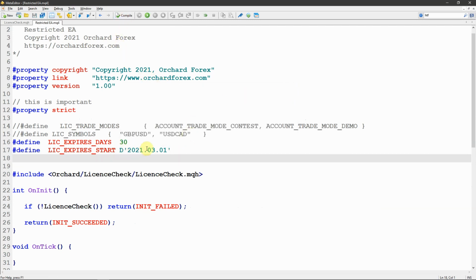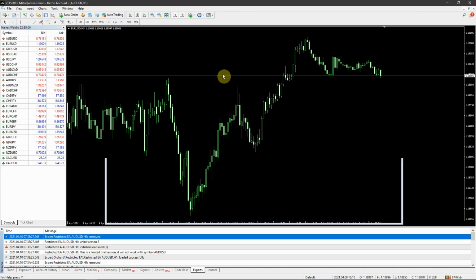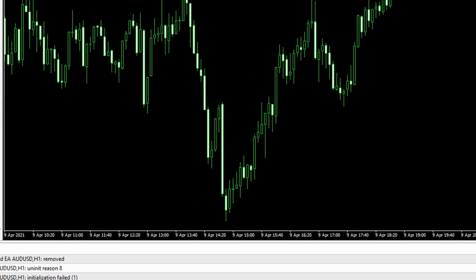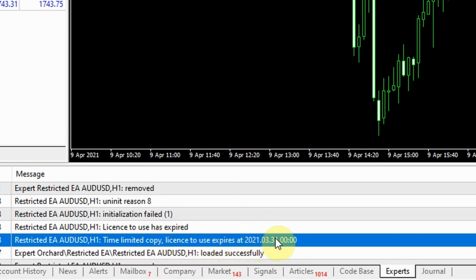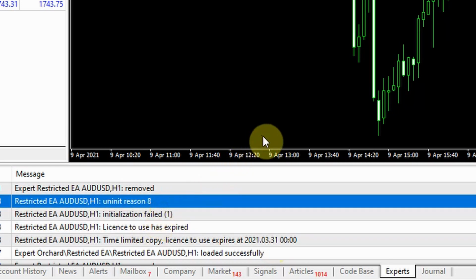Now I've set this as 2021-03-01. I'm already 30 days past that, so if I run this now, I should get a failure. Then we have time limited copy, license to use expires at 31st of March. License has expired and closed down.